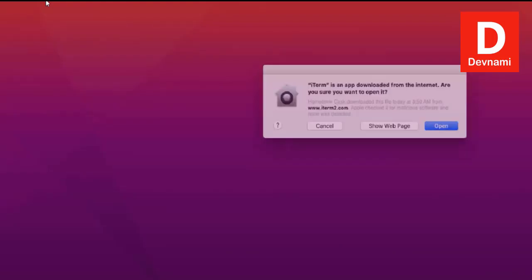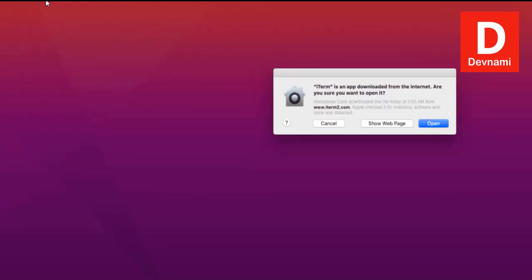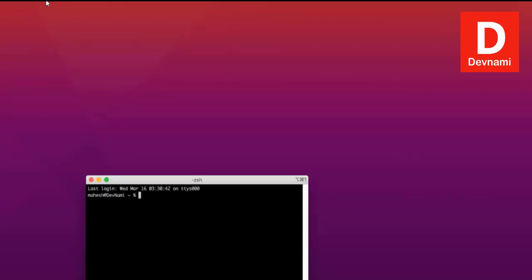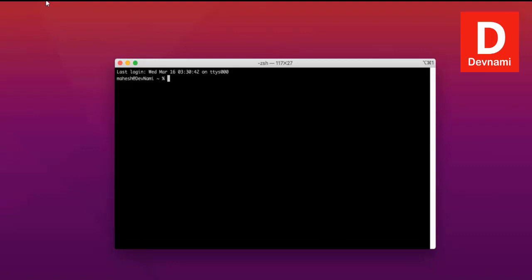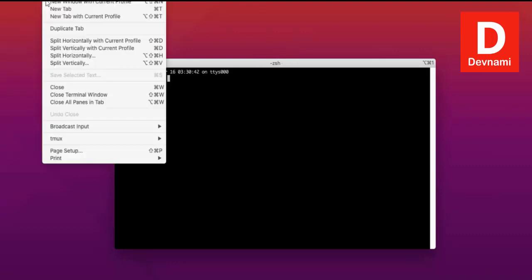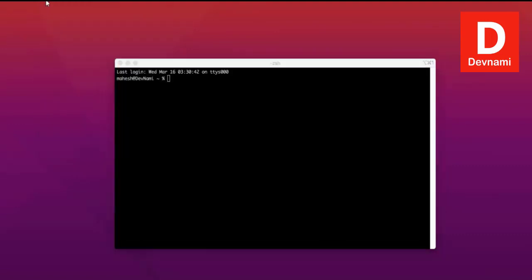If I click on that, it should open the item. It will ask you whether you are sure you want to run this, and there you go. Now you just have to make sure to configure this according to your requirements and you are good to go.